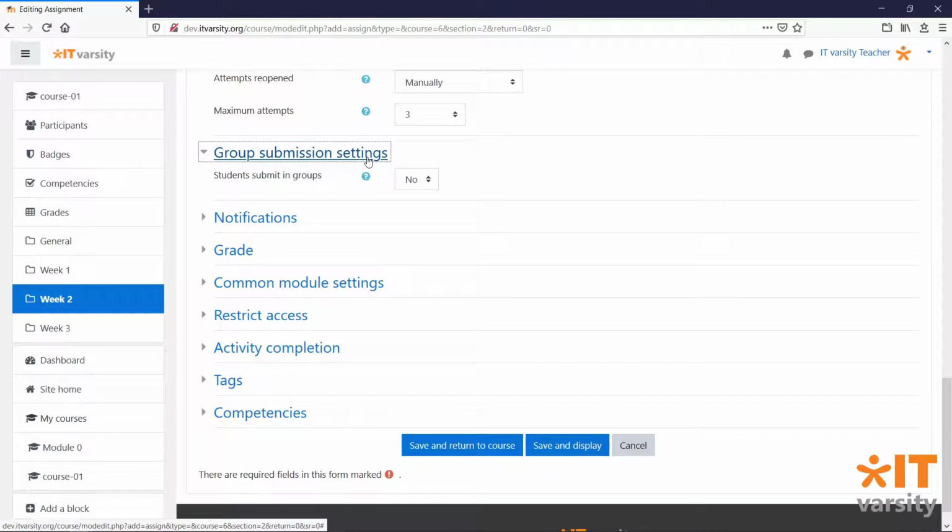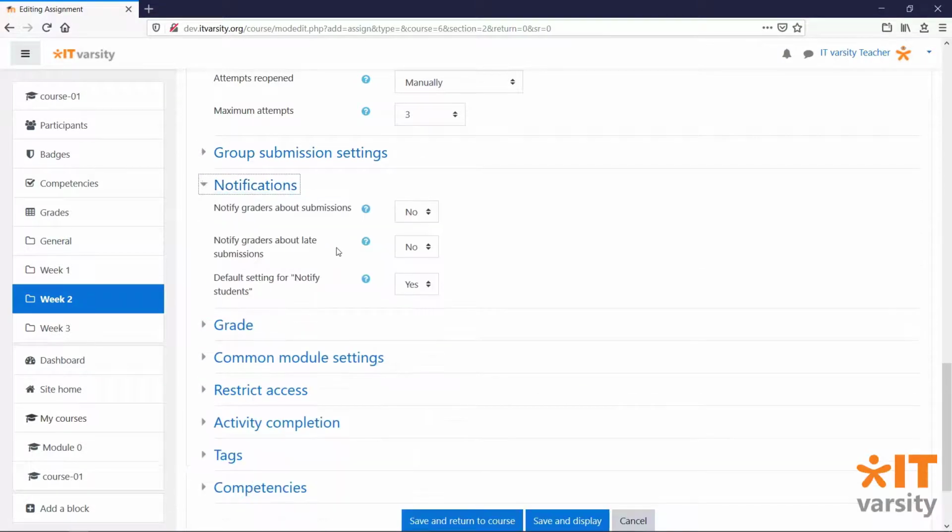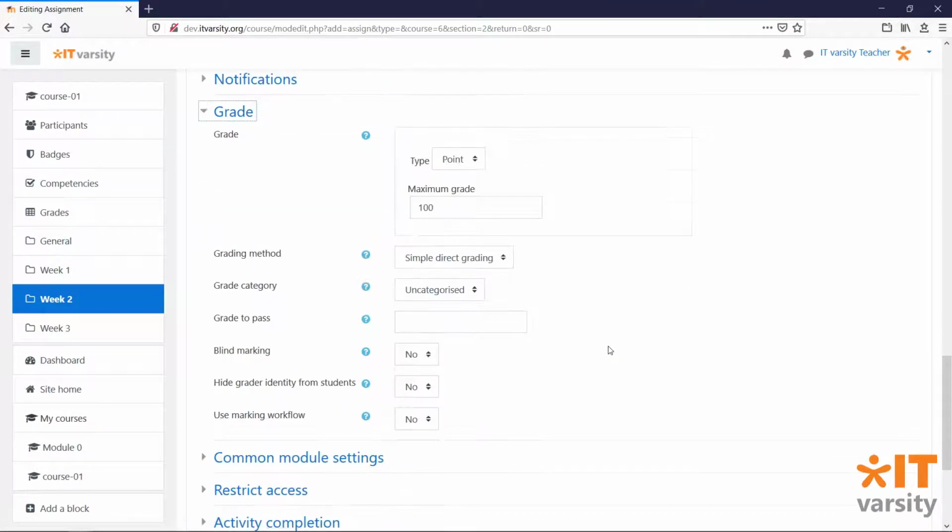Under group submission settings, we can set whether this is a group project or an individual project. Under notifications, we can set whether or not we would like to be notified about submissions or late submissions. And under grade, we can set the maximum grade for this assignment, how we want this assignment to be graded, and we can set the pass grade.